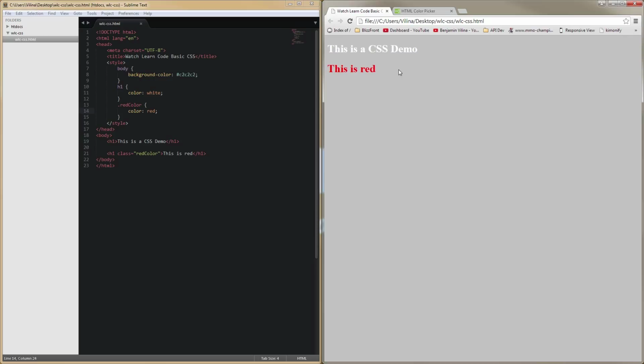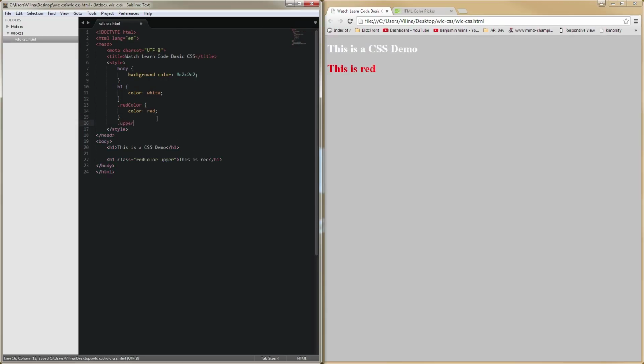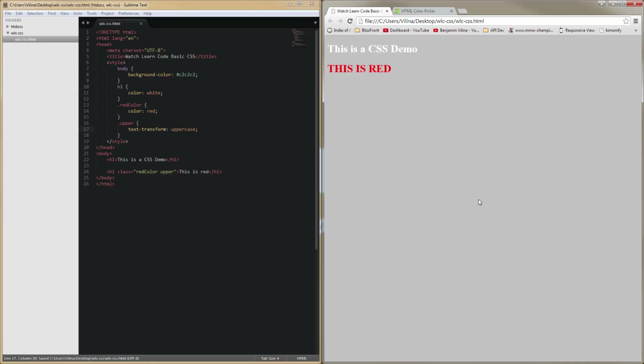And this works with images, paragraphs, all kinds of different things. You can assign a class to anything, and you can assign multiple classes too. So if we had redColor, the way to assign multiple classes is to put a space in between. So we could do redColor and upper, just upper for uppercase. And then what we're going to do is come up here and go to upper, and we're going to say text-transform uppercase. So now it's red and uppercase.